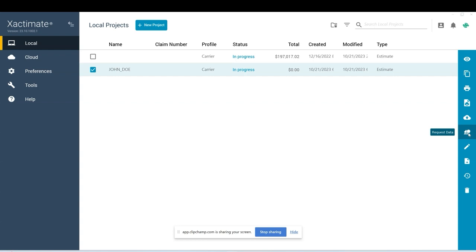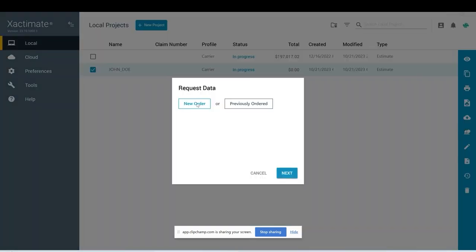If you don't request that and you have the appointment and you don't have that document, you would have to sketch the roof yourself. This is how you will do it. You will go to request document by clicking here, then you click a new order.